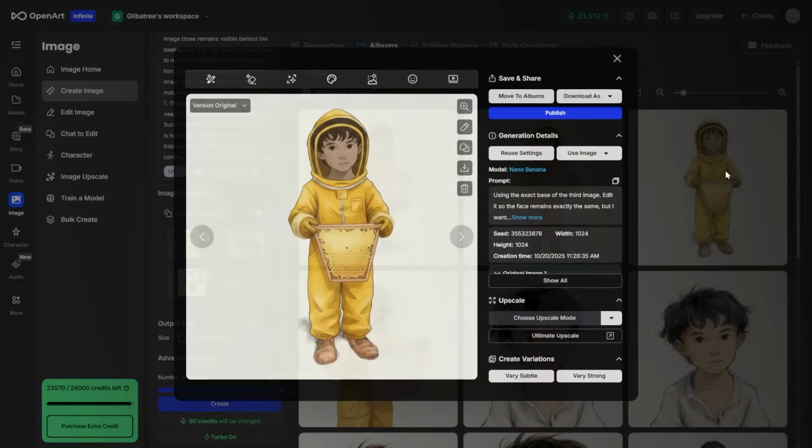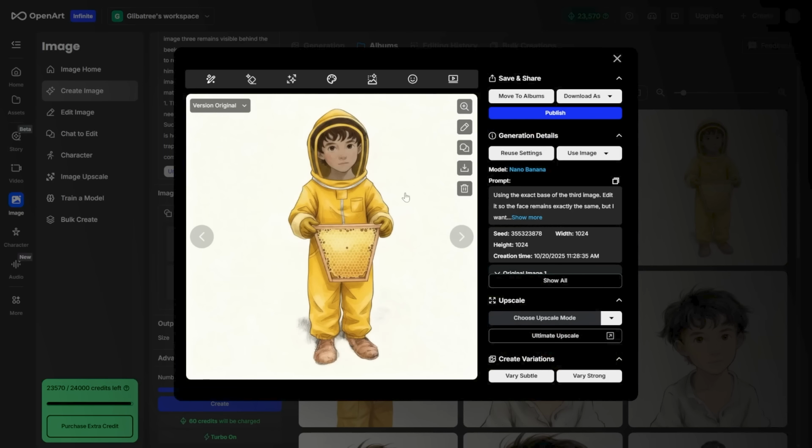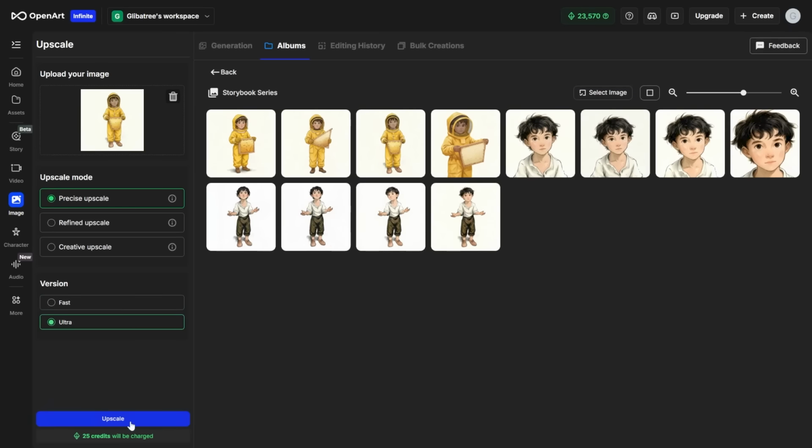But the face is still wrong. This was too big a change and Nano Banana redrew it. So I need to fix that. I would also prefer the honeycomb to be bigger because Hila is supposed to be a kid and the honeycomb is supposed to be big in his hands. We can give ourselves a better base to work with and fix those things by getting an upscaled version of this image. We can do that right here on OpenArt.